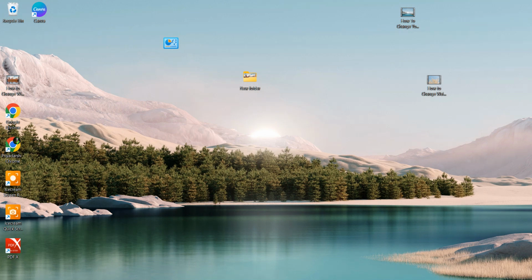To my channel. In this video I will show you how to change the taskbar size in Windows 11. So if you want to adjust the size of icons in the taskbar, you are in the right place.